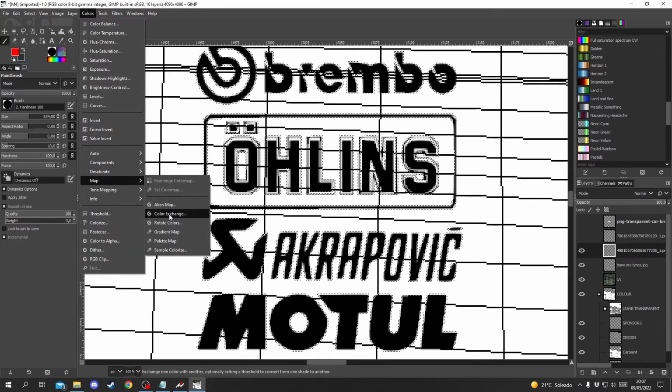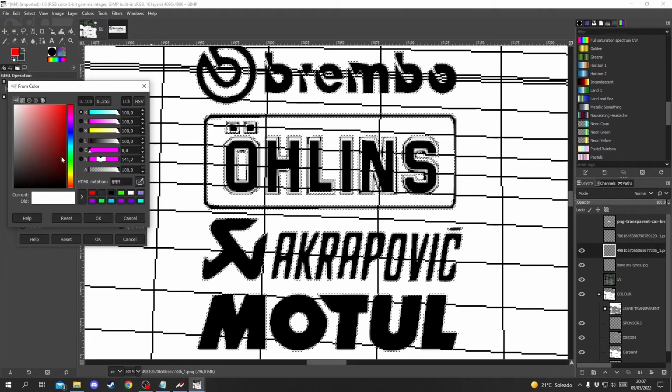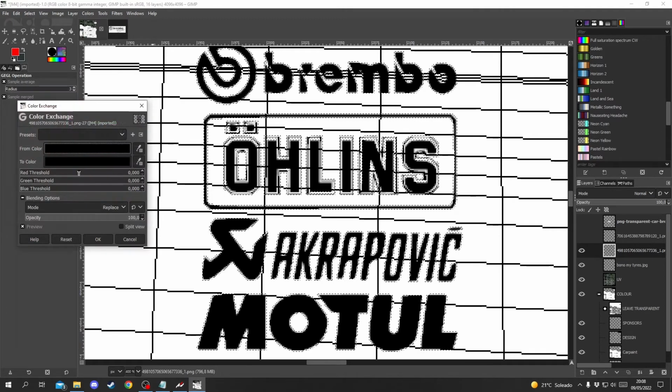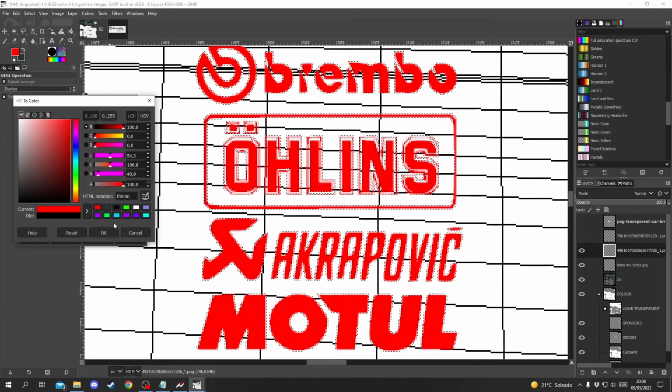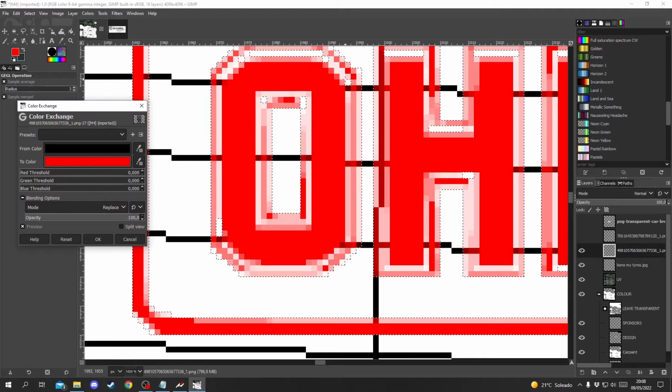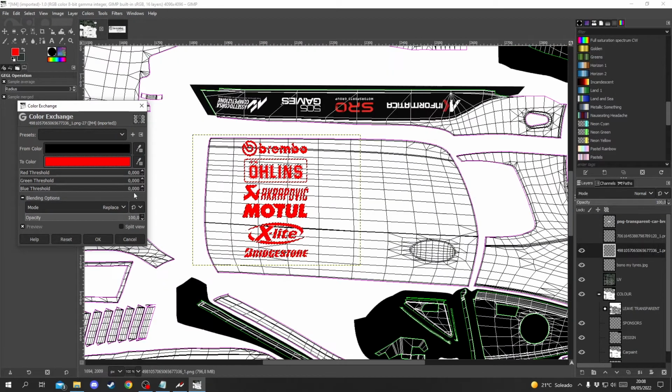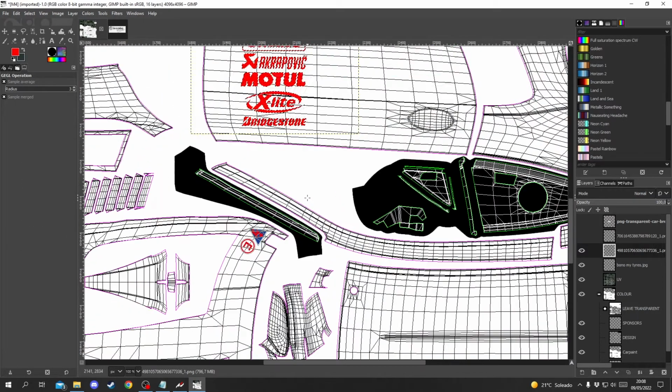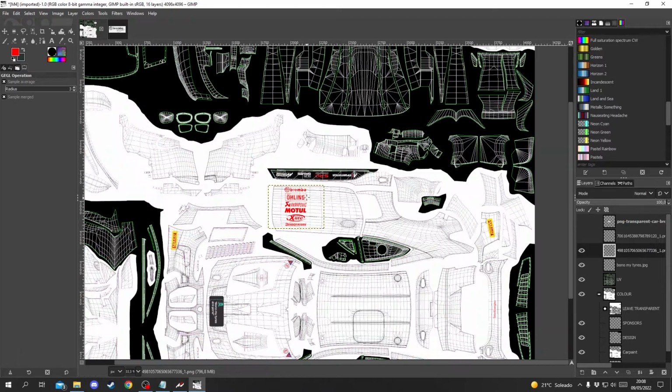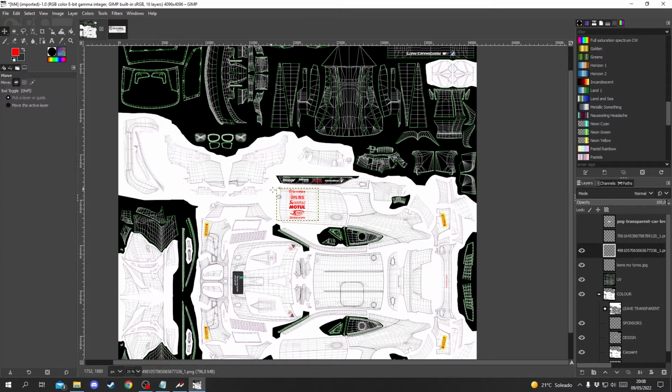Colors method, color exchange, is entirely black, so it will be very easy. Or you can go to the color picker, pick the black, okay, to color, boom. You can see it leaves the white spaces in between. So that's good. We don't even need to play with the threshold on this one. Zoom out a little, cancel selection, zoom a little bit more.